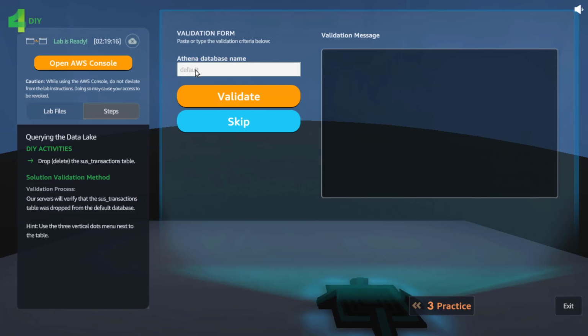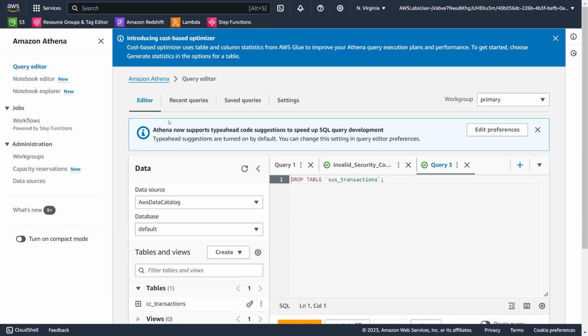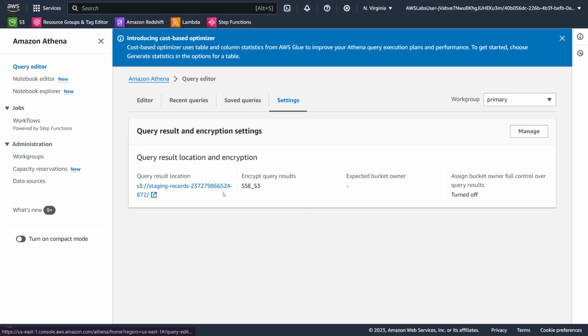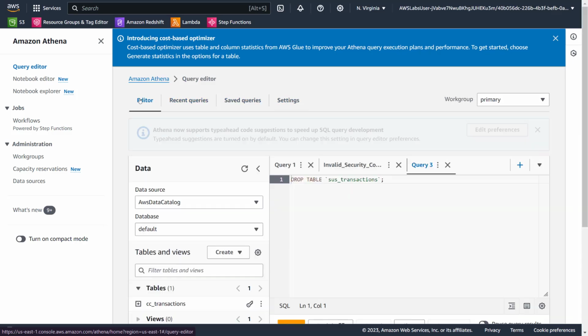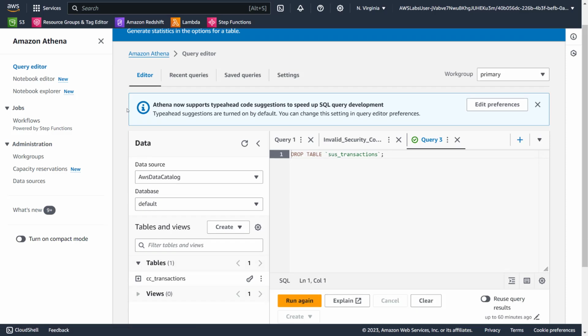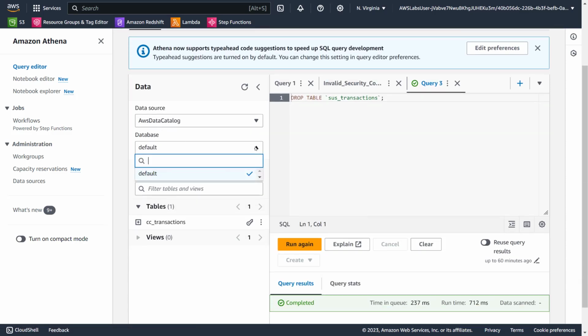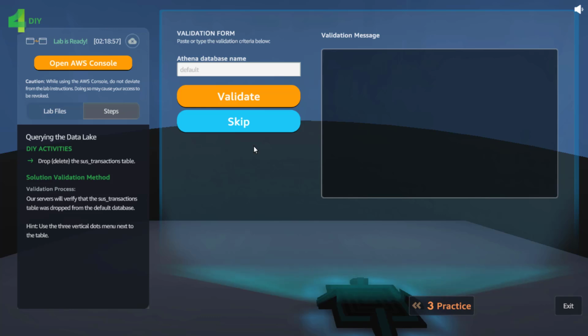And for the Athena database name, we need to go back here, and let's go to query location, saved. Database is default. What do you mean by database location? Oh, it is default. Database name, validate. I think they'll just check for the table on the default database, which won't be available. So I think it will be a success.